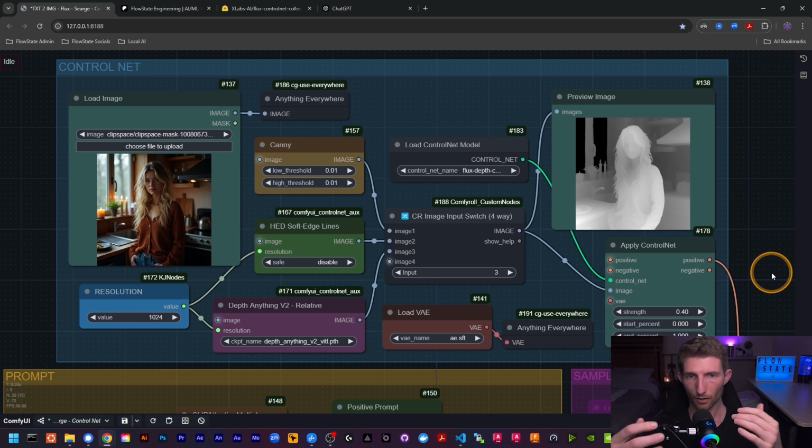So given all of the nodes that need to be packed into this group, I think it is cleaned up very, very nicely. All you got to do is select the control net model you want to use and then change your switch to whichever of the preprocessors corresponds to the control net that you're using. And that's all there is to it.